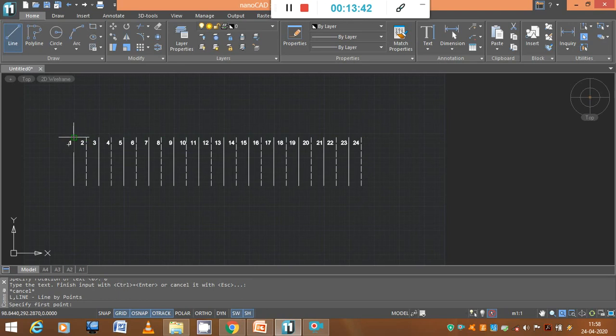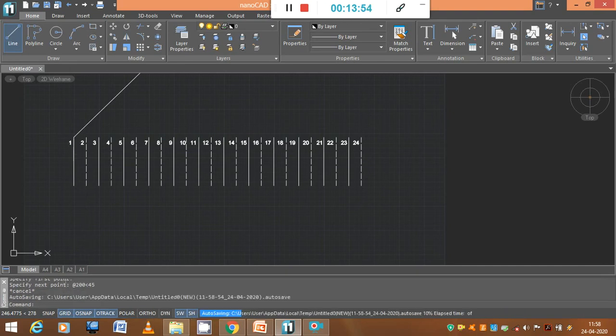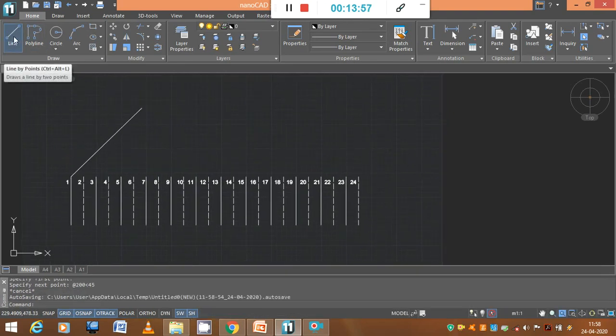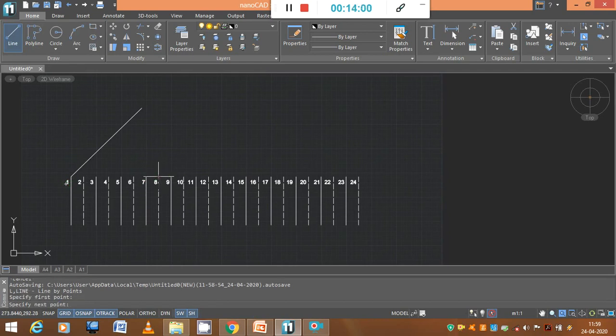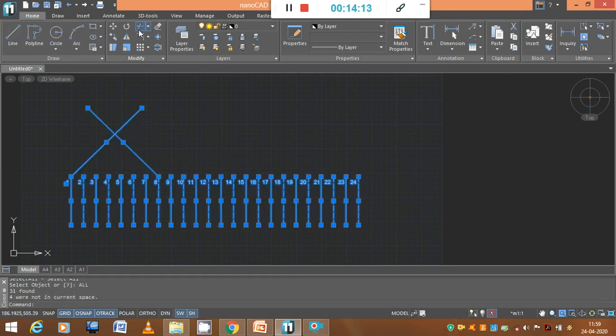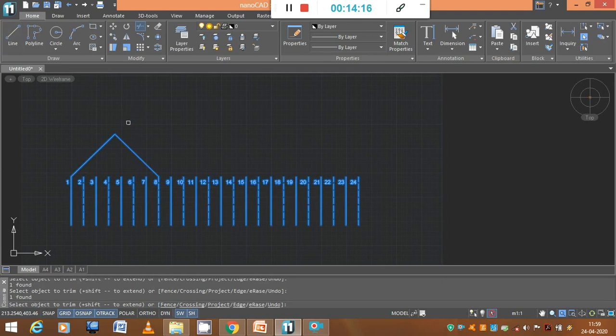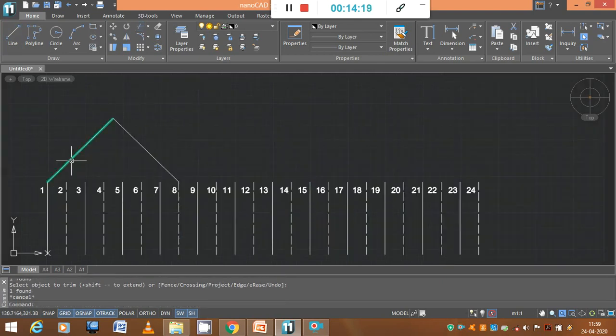This is the first point, and for the next point let us have a lengthy line at an angle of 45. Right, and 1 plus 7 is equal to 8. This is conductor 8 at 200 at an angle of 135. Now let us trim out the unwanted portions. Control A and then trim by clicking on the unwanted portions. Now you can see this is the extension line for this, and this is the extension line for the dashed line. As I already said, the extension line for the dashed line should be a dashed line.